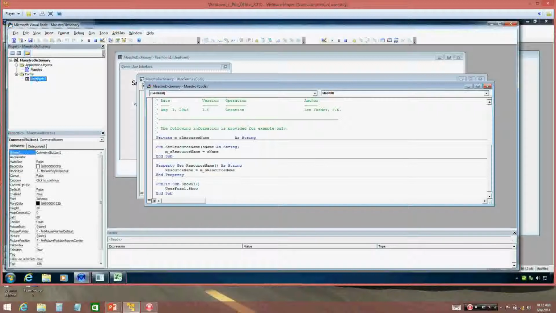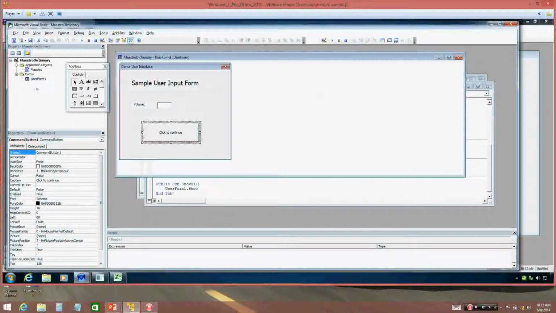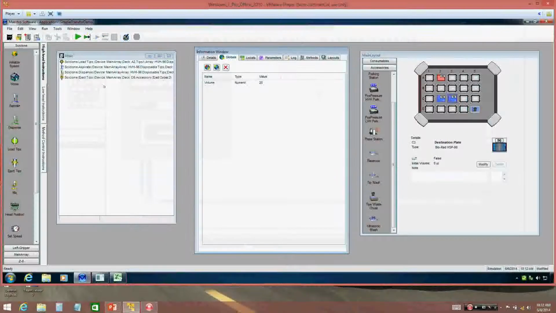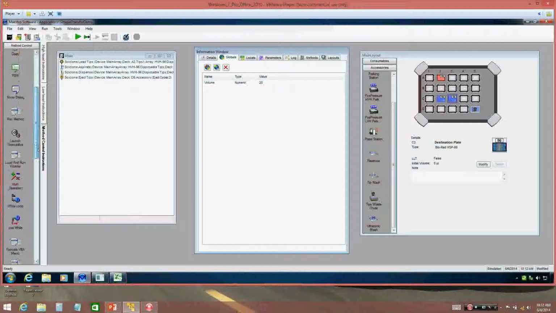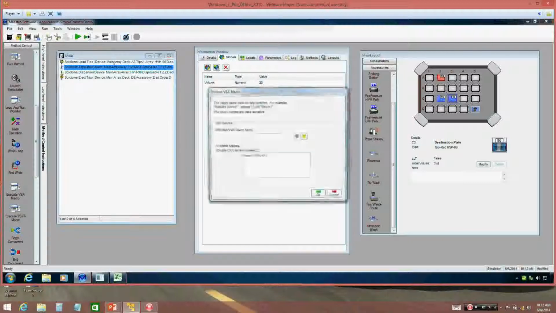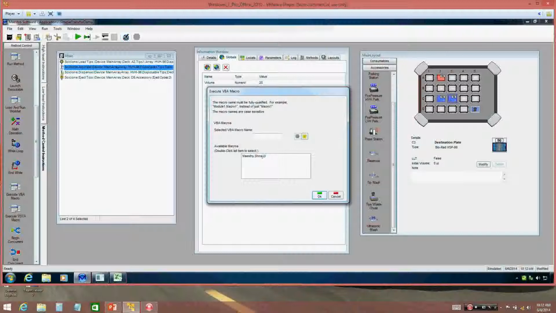So in the beginning, if I want, I can actually add this option called execute VBA macro. So if I were to put that up top, it shows my method that I created. It says show UI, and in case you're wondering what UI means, it's user interface. And really, you can give whatever name you want. I just chose to abbreviate.